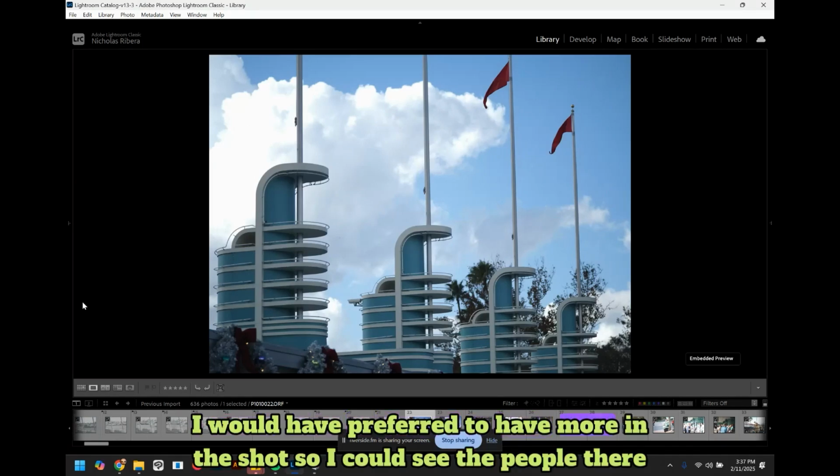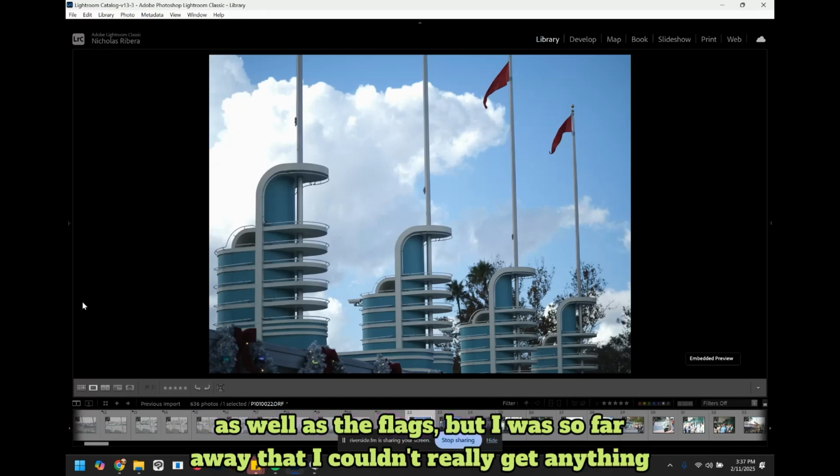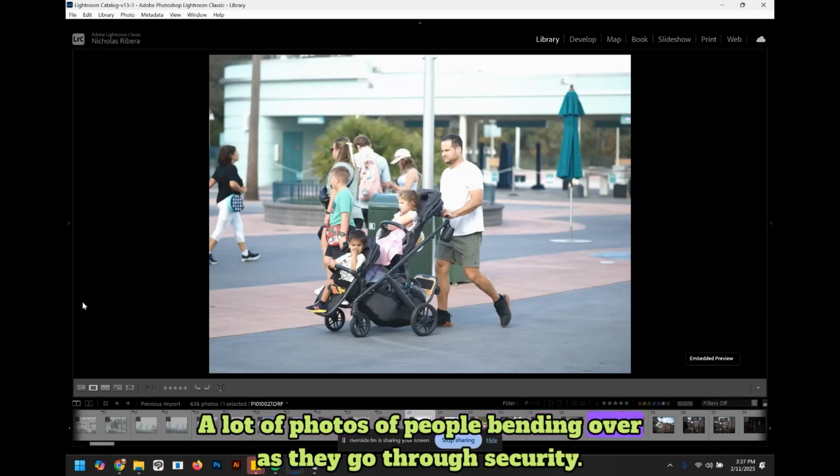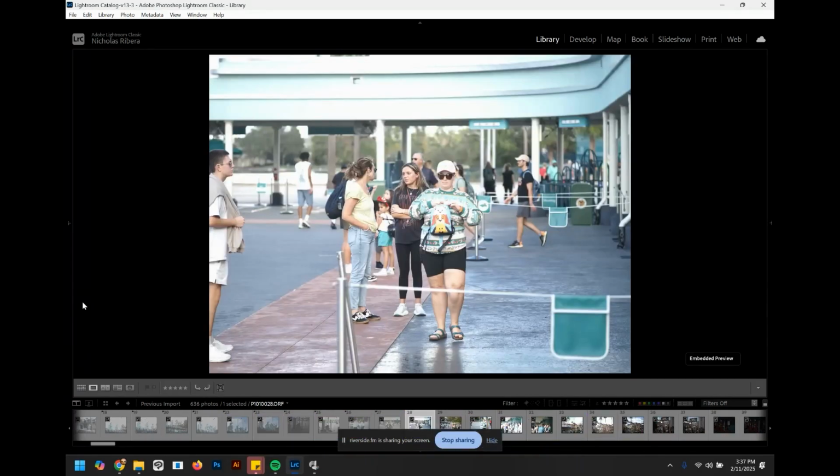I would have preferred to have more in the shot so I could see the people there as well as the flags, but I was so far away that I couldn't really get anything too nice out of that. A lot of photos of people bending over as they go through security. And there's my lovely wife, Leslie.